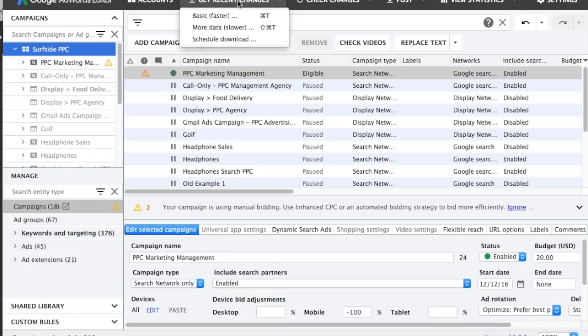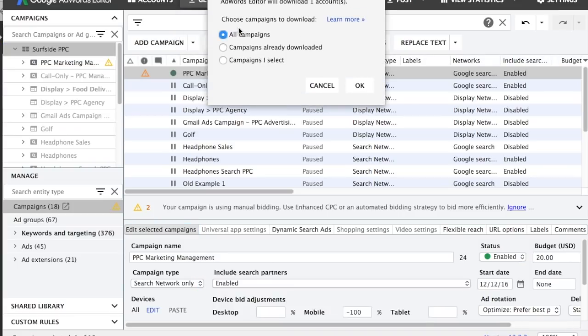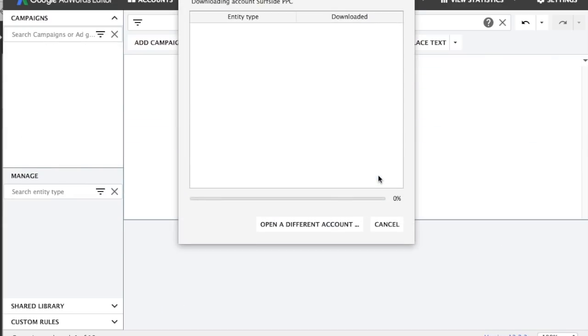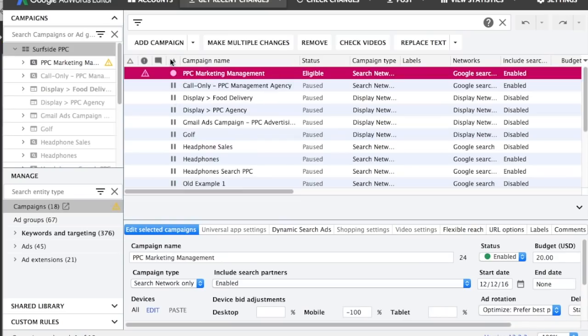Let's just do get recent changes. You go to more data slower. So now we're pulling in all the changes that have been made from AdWords. Let's go OK. Okay, so we pulled in all of our changes again from AdWords, so now everything's updated perfectly.